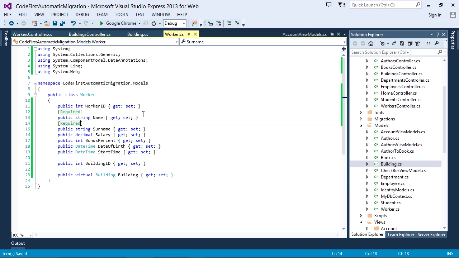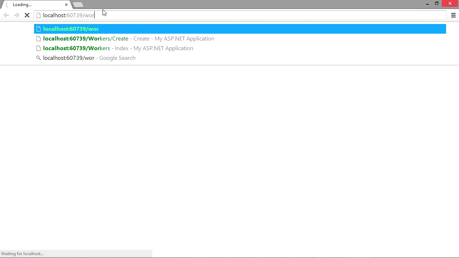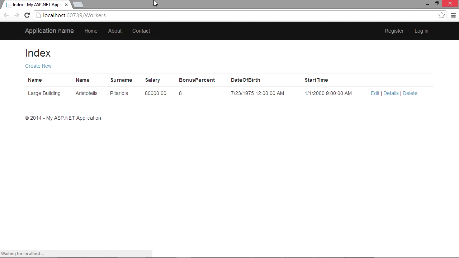Another problem in our form is that the labels are not displayed properly. Let's run the application and visit the workers controller. The fields bonus percent, date of birth and start time consist of at least 2 words, but because we cannot define a property with spaces, the words do not have spaces. This can be easily corrected using the display attribute.